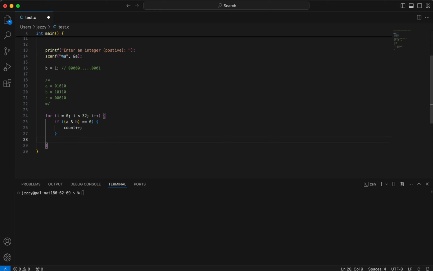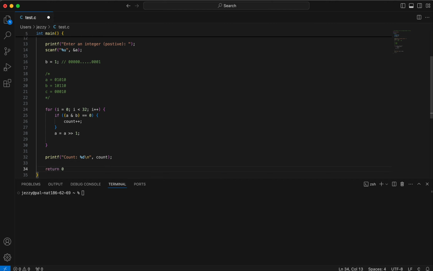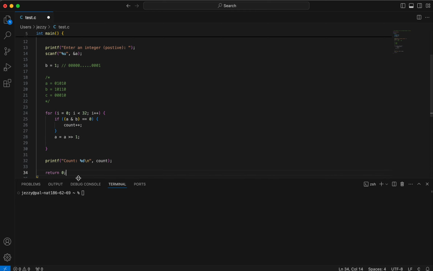That's basically checking every single bit. Well, first it's only checking the first bit, so we're going to have to shift using a right shift operator: a equals a right shift 1. Then it just keeps iterating 32 times until the count is given. We're going to print out the value: count with %d for the placeholder, a newline character, and put count there. Return 0, because it's good practice.